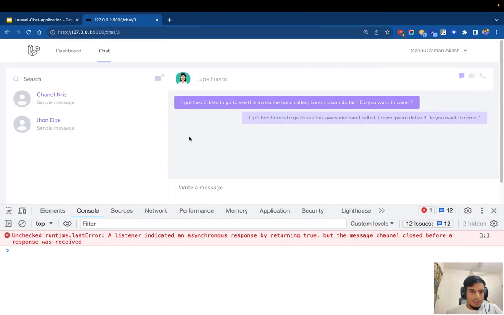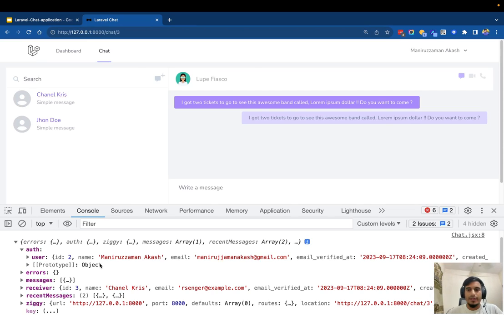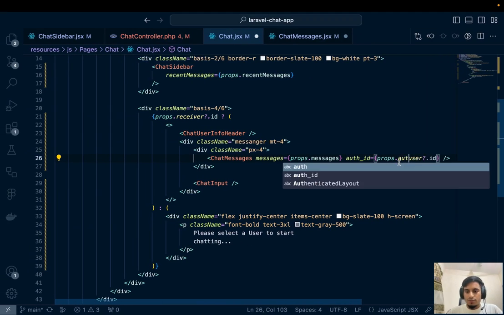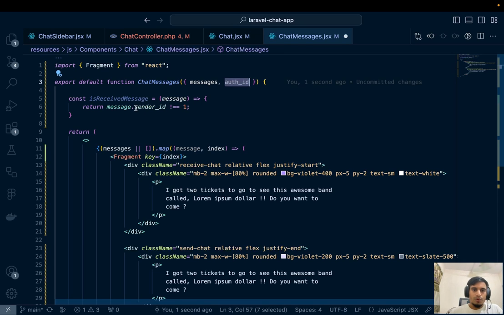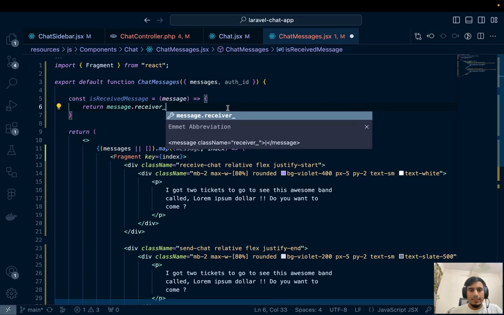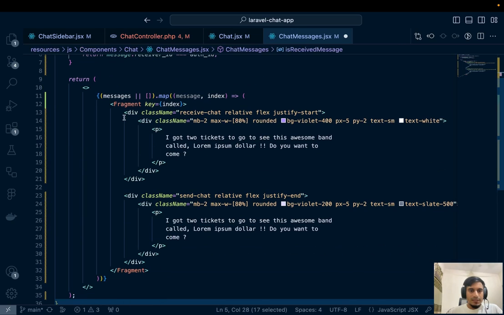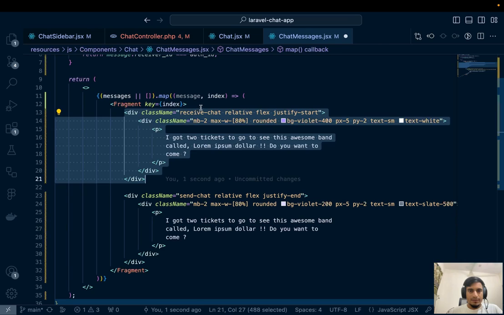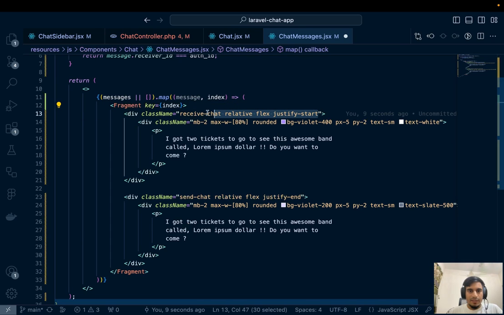If you just scroll a bit, you can see props dot auth dot user dot ID, right? So it's props dot auth dot user dot ID. So we have first passed auth ID in here. What you need to check is if message dot receiver ID is equal to auth ID, then it is a received message, right? If it's a received message, then the UI will look like this. We can do two things: make all of the classes dynamic, then just add it here. I think that would be better.